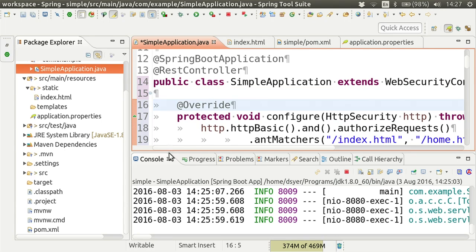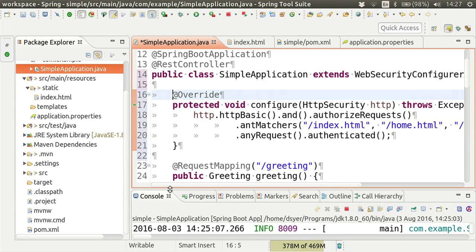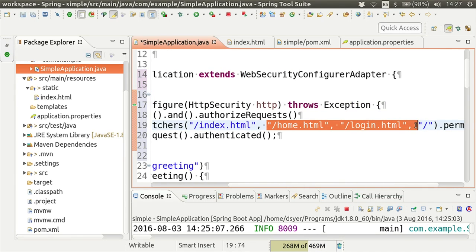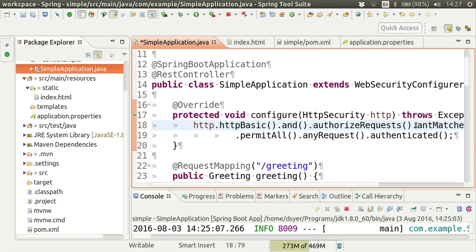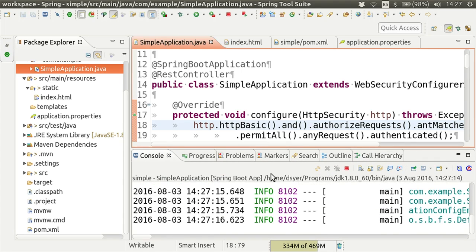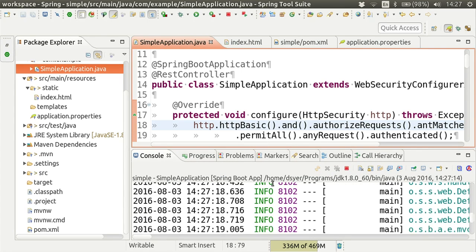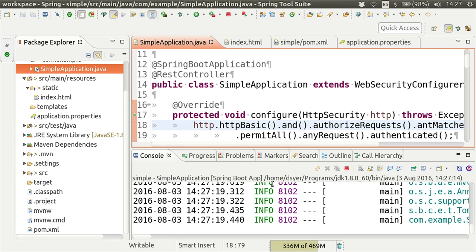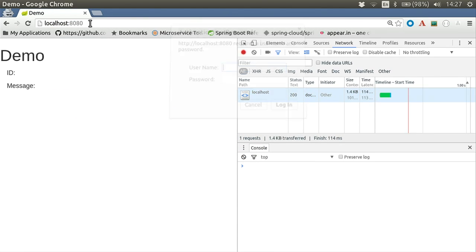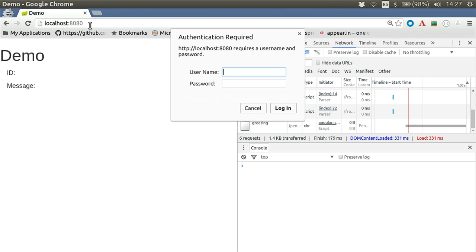Everybody's happy. Now I actually don't have a home or a login page, so I'll just delete those for now. They're not doing anything. Restart that. When I restart, I've got my password, and then I load the home page. Oh, that's odd, isn't it?